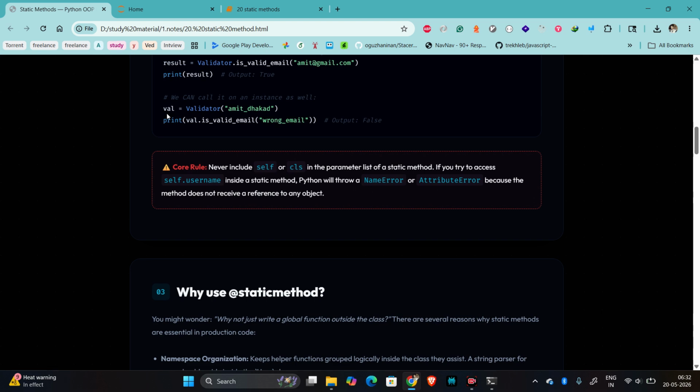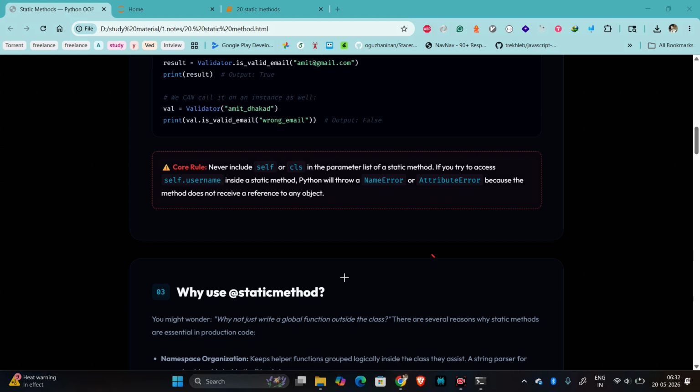Never include self or cls in the parameter list of the static method. If you try to access self.username inside the static method, Python will throw a NameError or AttributeError because the method does not receive a reference to any object. Okay. So keep in mind, if you use the staticmethod decorator for any method, or you are defining a static method, never use self and cls. You will get the error.